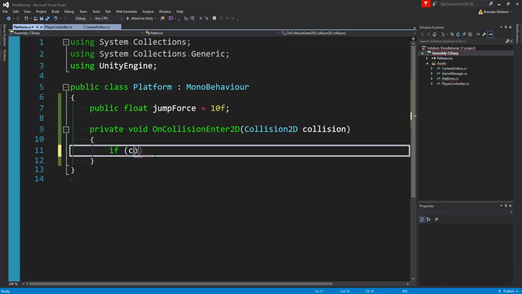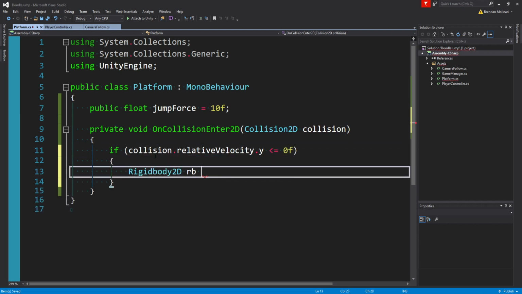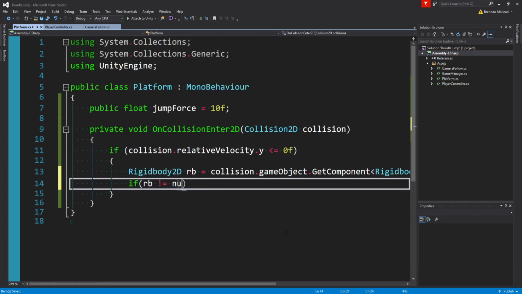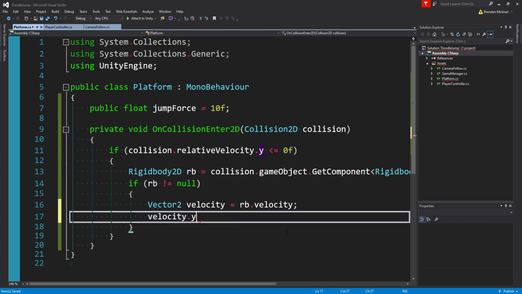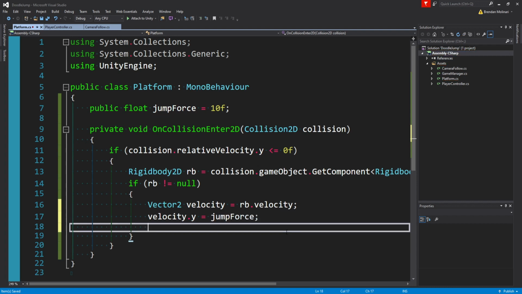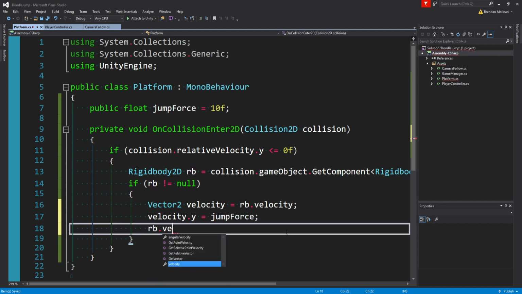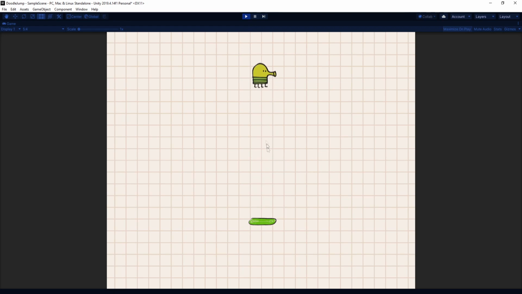What we can say is if the collision.relativeVelocity.y is less than or equal to 0, Rigidbody2D rb is equal to collision.gameObject.GetComponent of type Rigidbody2D. If the rb is not equal to null, Vector2 velocity is equal to rb.velocity. We'll set the velocity.y equal to the jumpForce. And then we'll set the player's rigidbody velocity back to this new velocity. So now when the player touches the platform, it actually launches him into the air.